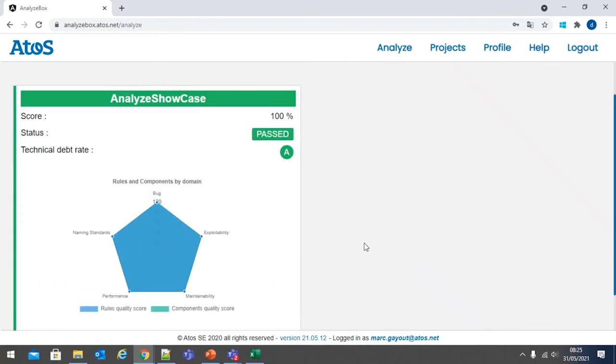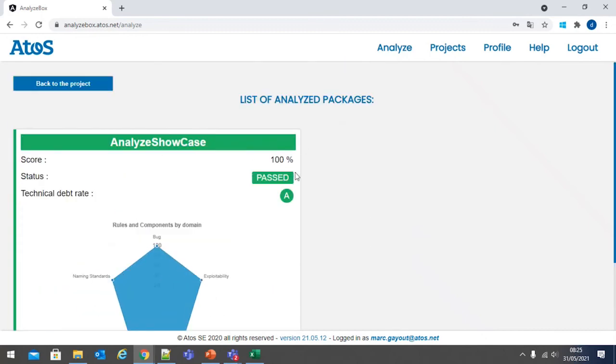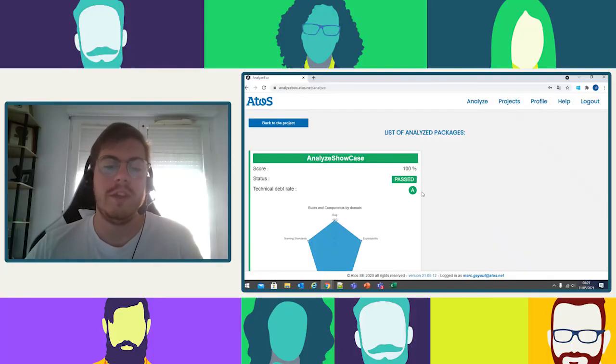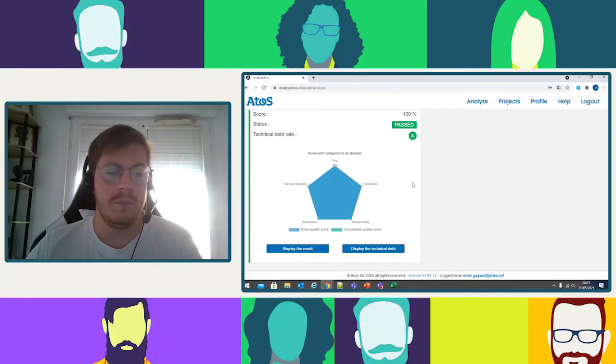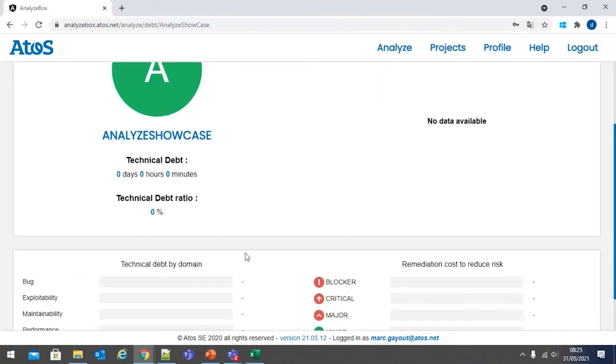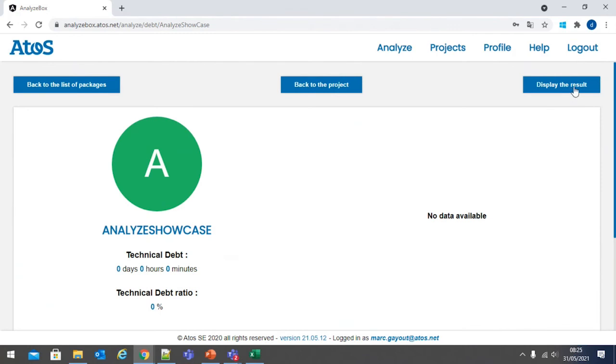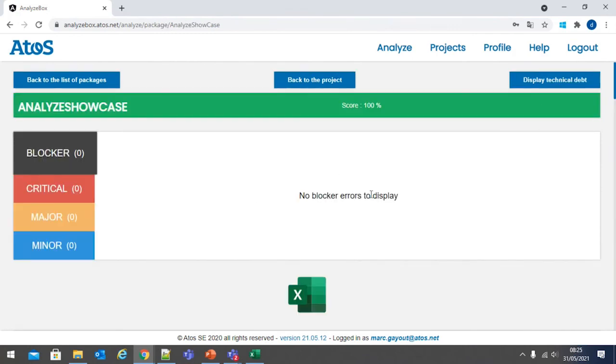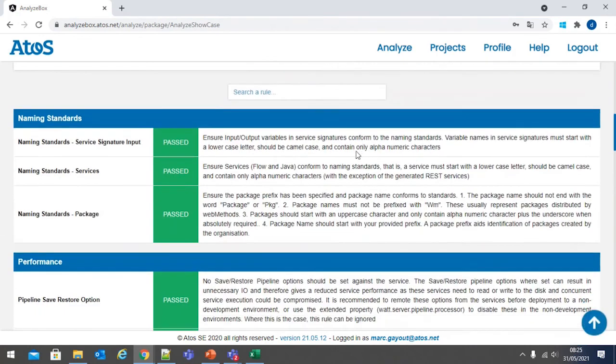So now my package is at the top level, the status is passed, and my technical debt is A, meaning everything is good. If I go to the display technical debt, you can see I have nothing to do anymore. And if you go to the result parts, you will see nothing has to be displayed, so everything is perfect.